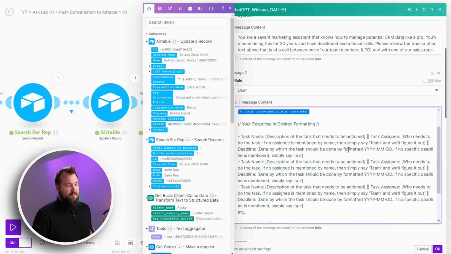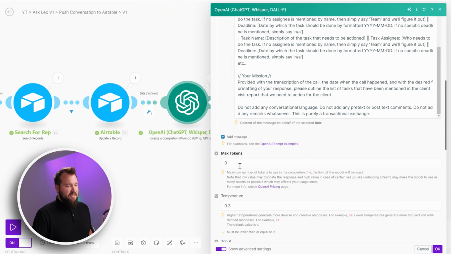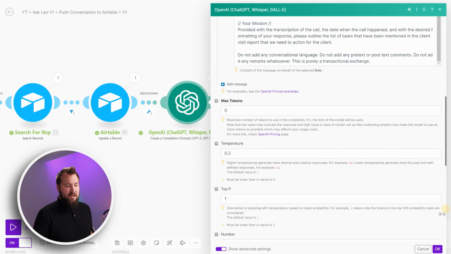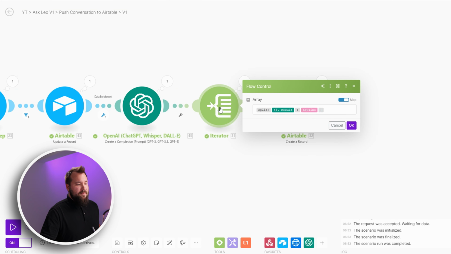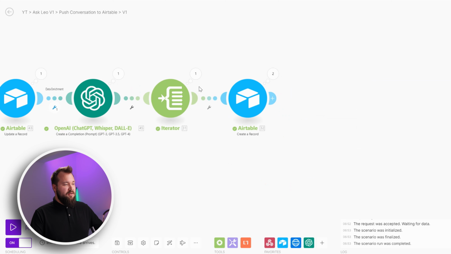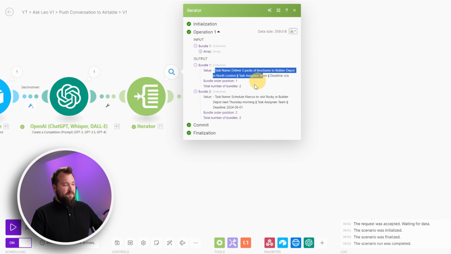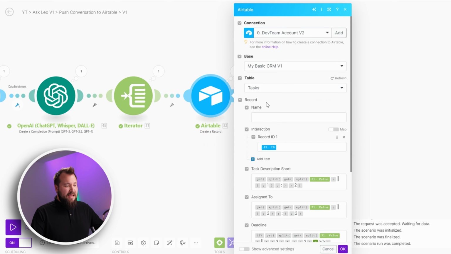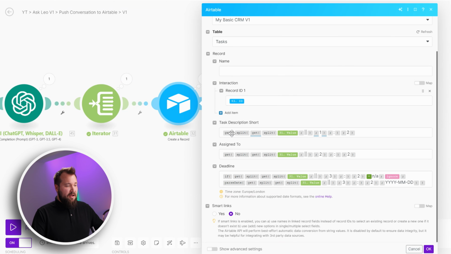So your response in the desired formatting. Again, just a very simple, straightforward convention. And the max tokens are set to 0, temperature is 0.3. That's it, nothing else. From there, I'm iterating through this result, and I'm splitting it by the new line so that it creates this little breakdown of each task. Then I'm creating my task record where I'm splitting the value in this way so that I'm able to extract the description, the assigned to, and the deadline, of course, like so. From there, I'm also adding the interaction, as you can see here, so that it's all connected to each other. And that's basically it.